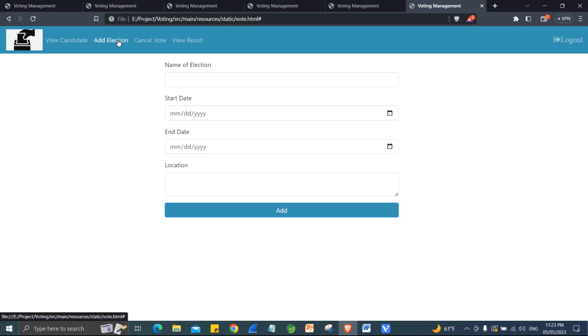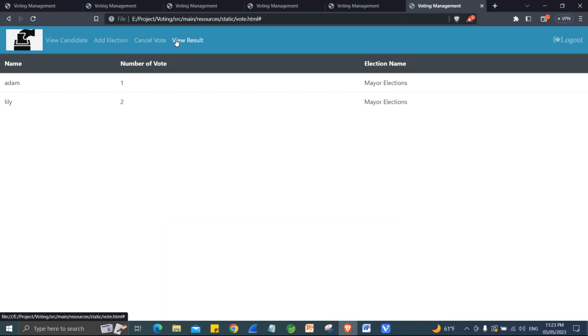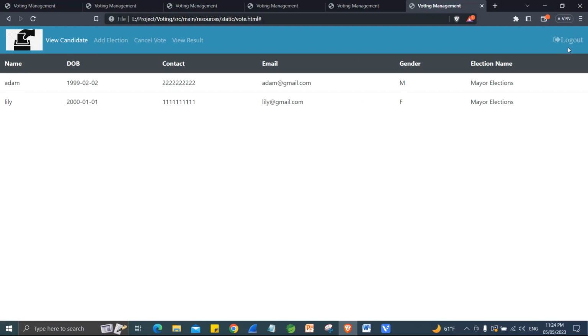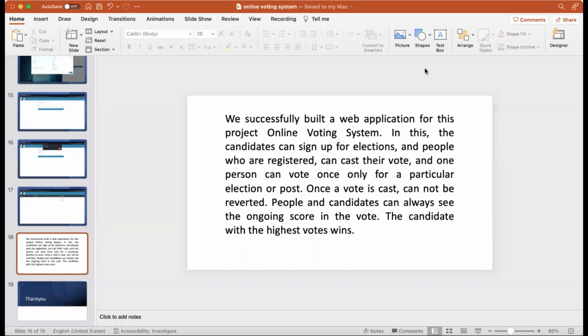So here we can see that these are the two candidates present in the election. Here, if we wish to add a new election, we can just define the name of the election, start date, end date, and location over here, and then just click on add, and the election will be added. And here we can even view the result where it shows the number of votes each candidate has secured.